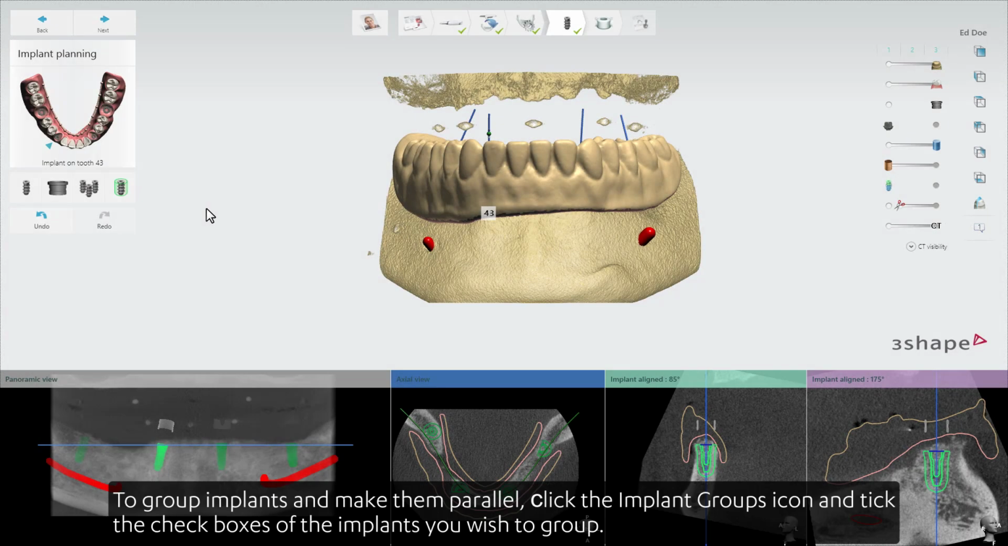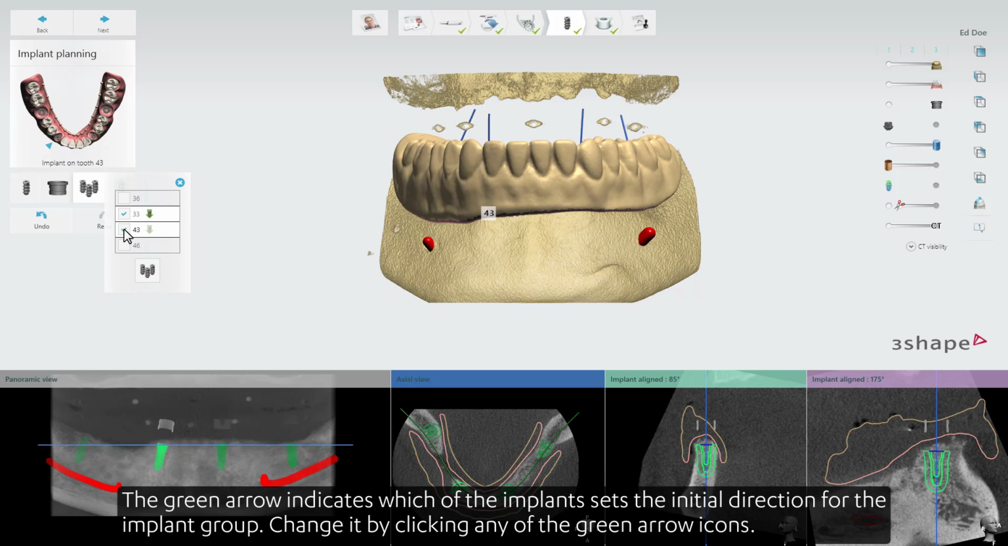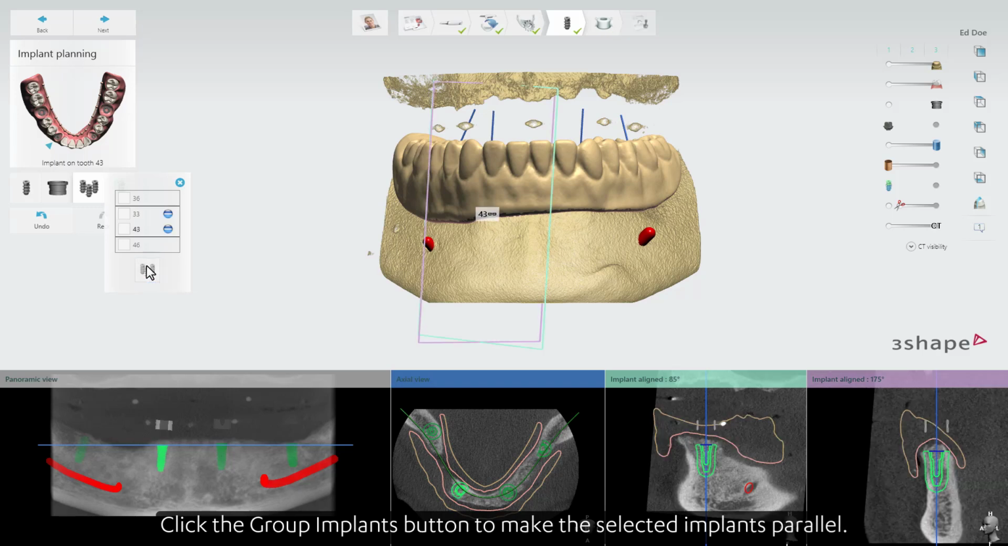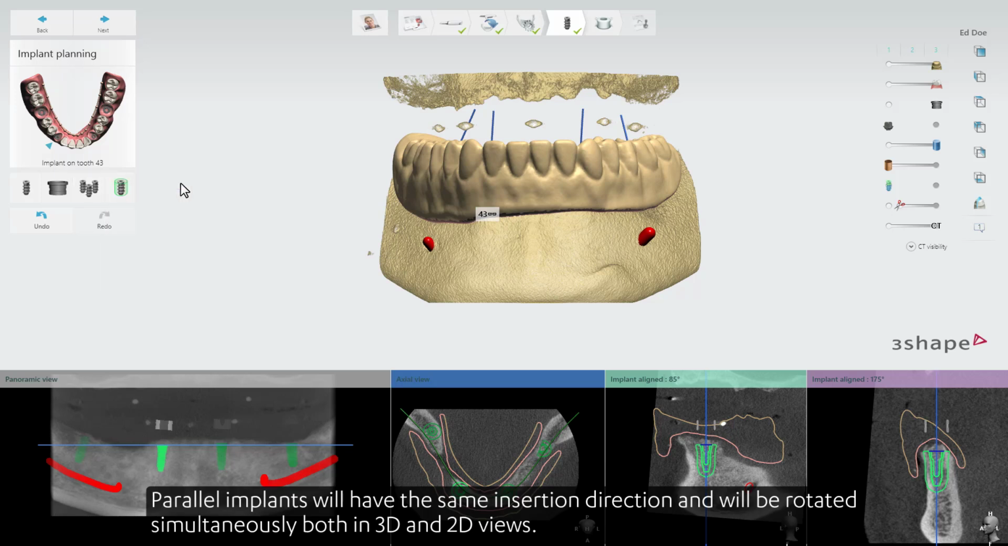To group implants and make them parallel, click the Implant Groups icon and tick the checkboxes of the implants you wish to group. The green arrow indicates which of the implants sets the initial direction for the implant group. Change it by clicking any of the green arrow icons. Click the Group Implants button to make the selected implants parallel. Parallel implants will have the same insertion direction and will be rotated simultaneously both in 3D and 2D views.